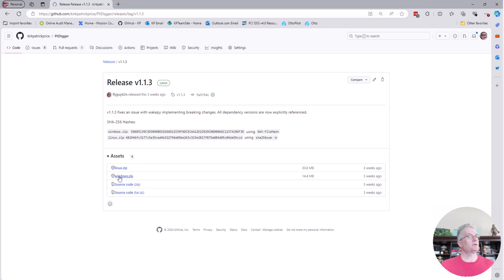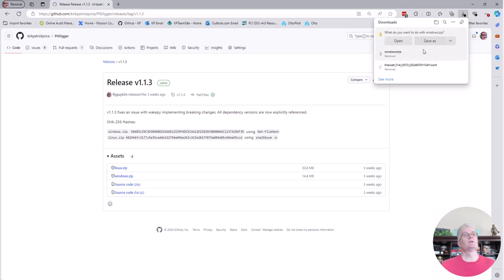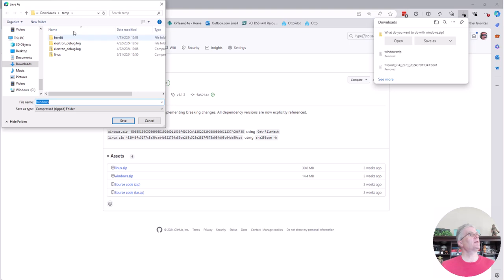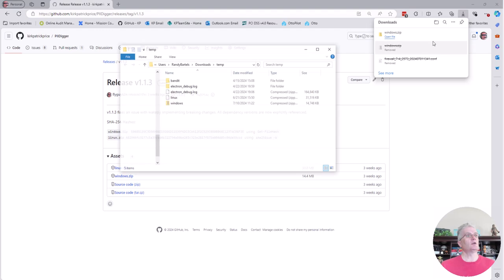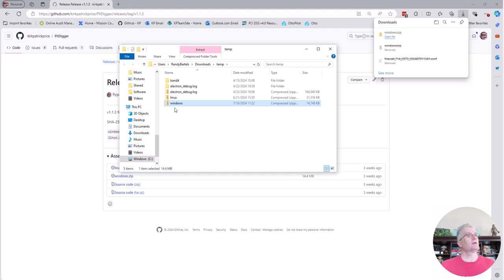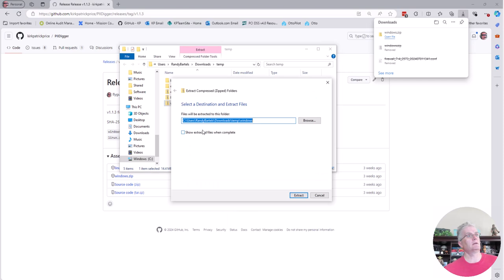What we want to do is just go ahead and download this Windows version right here. So let's save that. We're going to drop that just into a downloads, just someplace that we can work on it. Doesn't matter where you put it, it'll run from anywhere. So we'll go ahead and save that. See, we've got that saved. Let's open that folder, and you can see we've got a Windows version right here. Let's just go ahead and extract that.